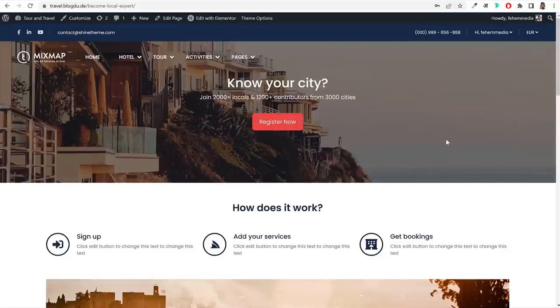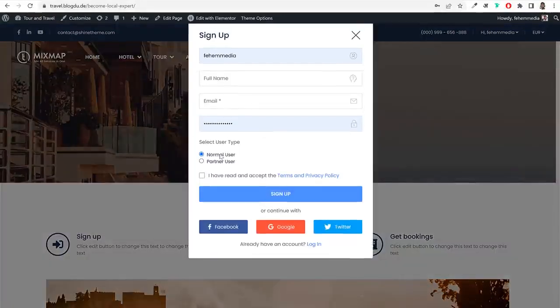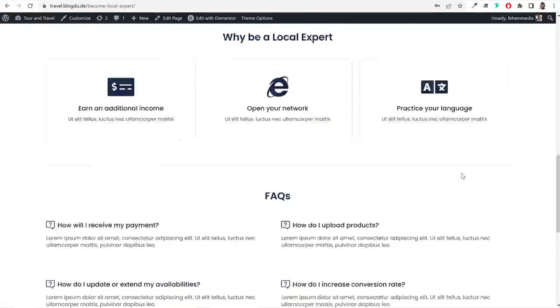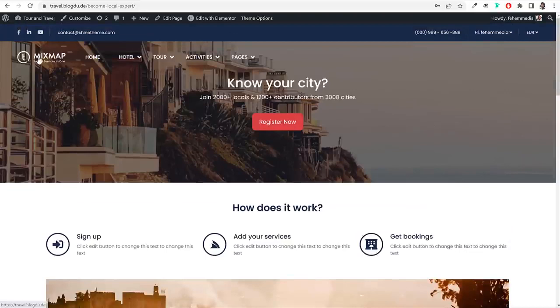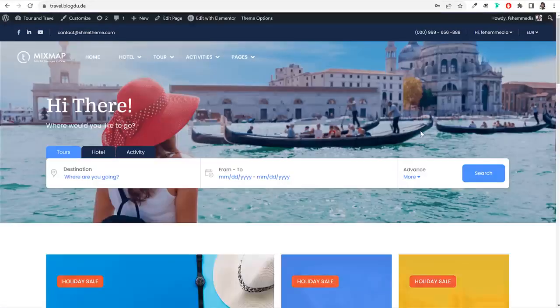Here, as you can see, if somebody wants to register on your website as a seller or a hotel manager, or if they want to add their tour or hotel on your website, they can click on Register Now. They can sign up as a partner and create their listing. We'll see how everything is done like this. So this was a very short demo of the website that we'll be creating in this video.